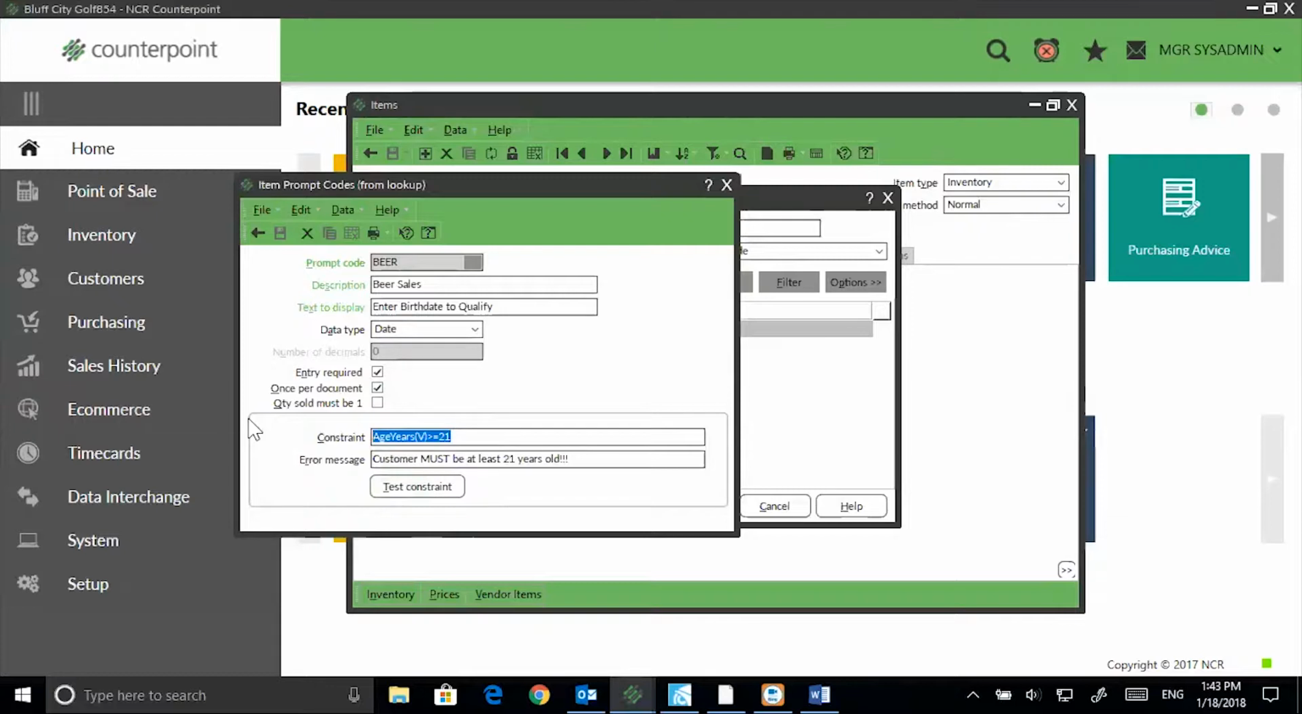Now, this constraint, you have to be very, very accurate with this. So the constraint is age, years, no spaces, open parentheses, the letter V as in victory, close parentheses, greater than or equal to 21. So basically the constraint is saying whatever the cashier types into the date window has to be something older than 21. Now, if the cashier types in something that does not meet the constraint, this is the error message that you can define to say anything, but this is the message that will display.